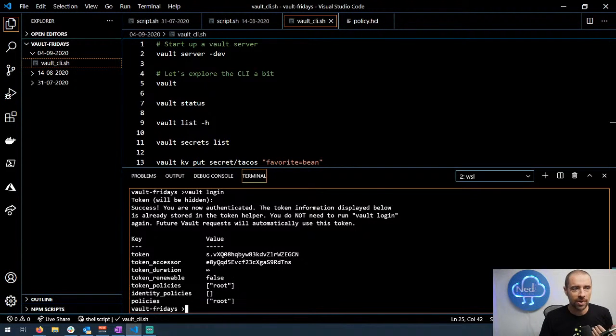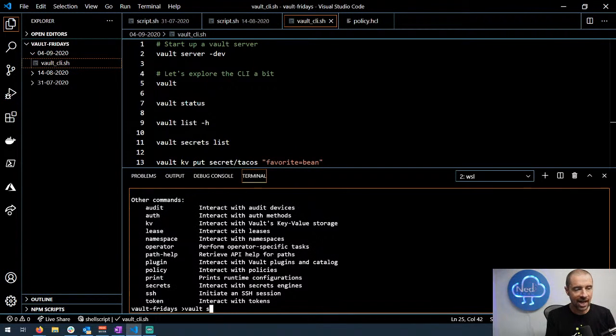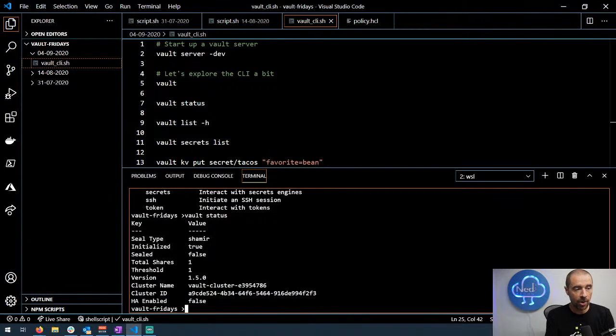Now let's explore the CLI a little bit more. So again, I'm going to run vault, and we looked at the common commands. There's a few others there. And a common one is vault status. So what's the status of my Vault server? This gives me a lot of useful information, like what type of seal, whether or not the Vault server has been initialized, if it's sealed or not, what version I'm running. So a lot of useful information from vault status. So that is good to know.